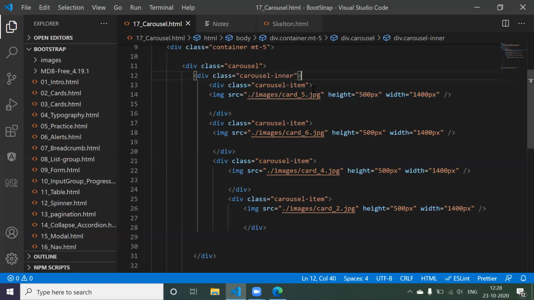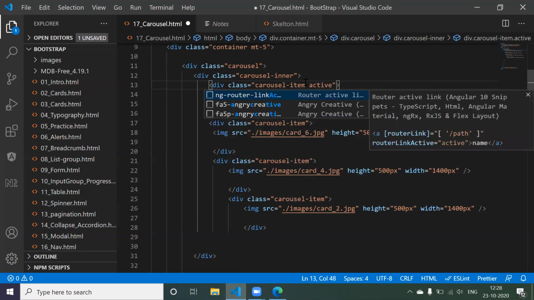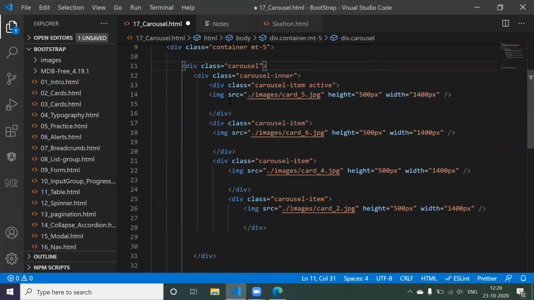Now these images are not visible here, guys, right? If we want them visible, we have to activate one of the items. So just give a class called active where you want it to start. I want to start from the first carousel item, so I am giving it active. Now just save it, come to your browser and refresh it.